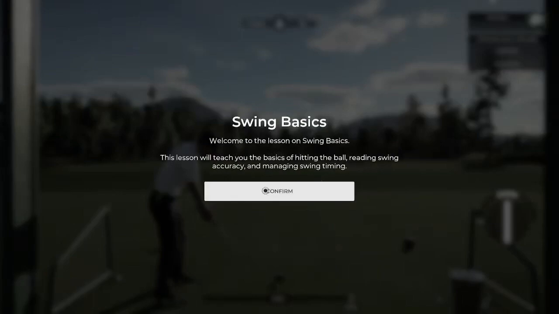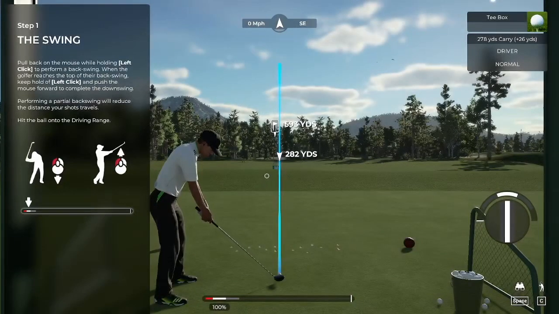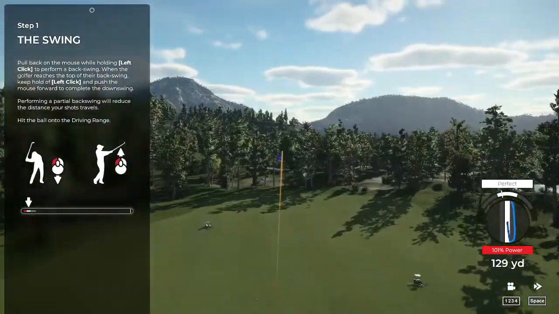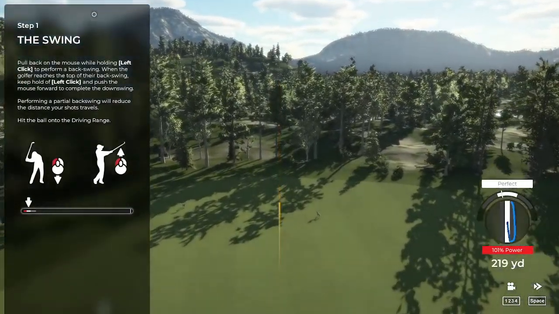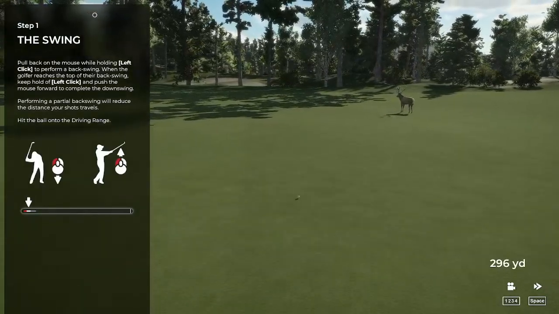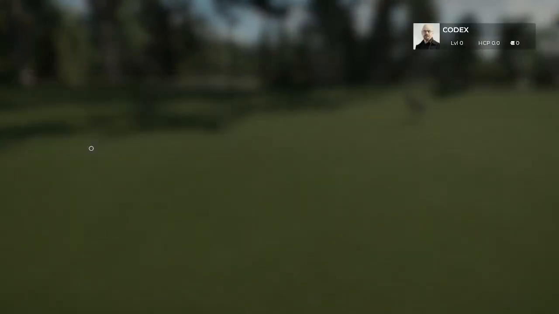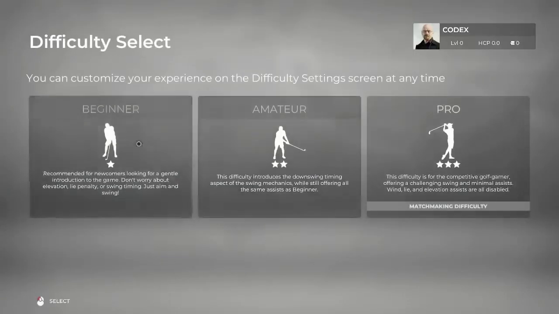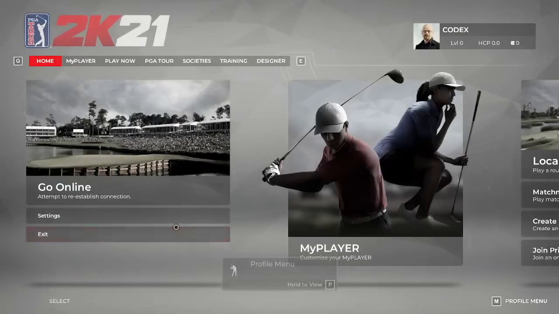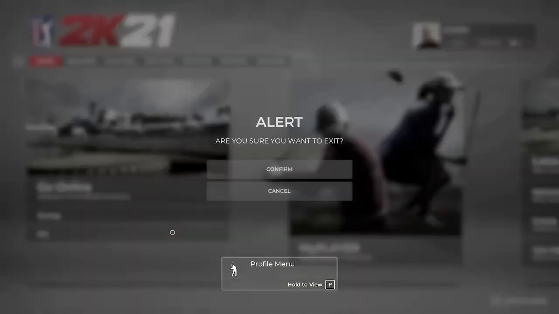Hello there, and welcome to PGA Tour 2K21. My name is John, and my job is to get you swinging that club like a pro in as little time as possible. Let's crack into it. To begin your swing, push and hold the left mouse button and pull back. When your golfer reaches the top of their backswing, push the mouse forward to swing. Make sure you keep holding that mouse button. Well, this is where we part ways, my young Padawan. All that's left for you is to choose a difficulty level and then customize your golfer in the My Player menu if you want. Have fun.